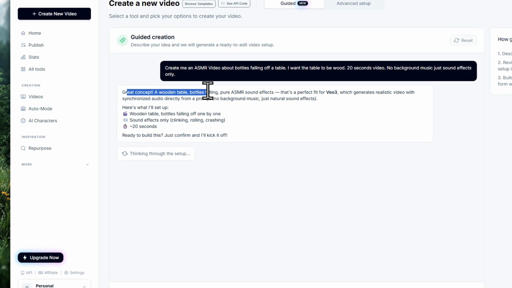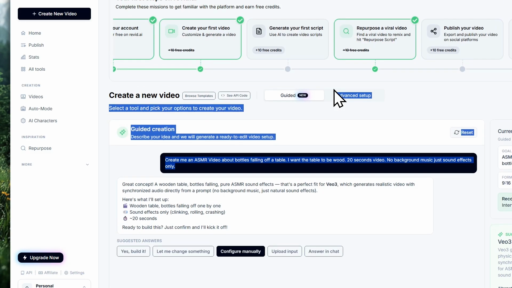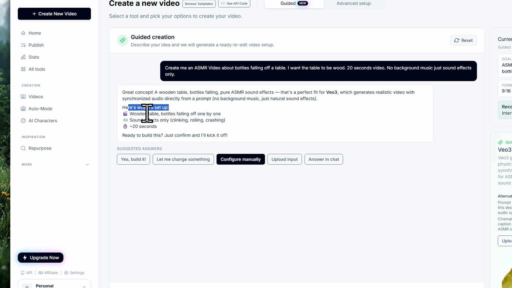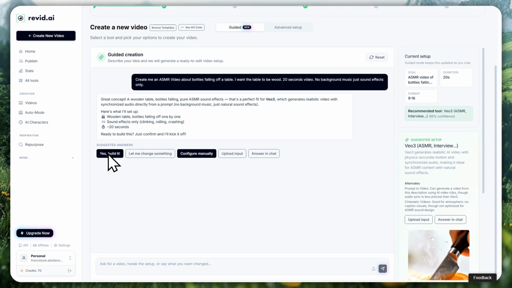So, great concept: a wooden table, bottles falling, pure ASMR sound effects. It will now be using the Veo 3 AI model as indicated in here. And here's what I'll set up: wooden table, sound effects only, in 20 seconds. So if you're ready to build this, you can click here on yes, build it if you would want to generate the video now. And sometimes AI would ask some follow-up questions like how long should the video be or any other details that might be appropriate for the video. So in this case, it didn't have any follow-up questions, so we can now build it right away right here.